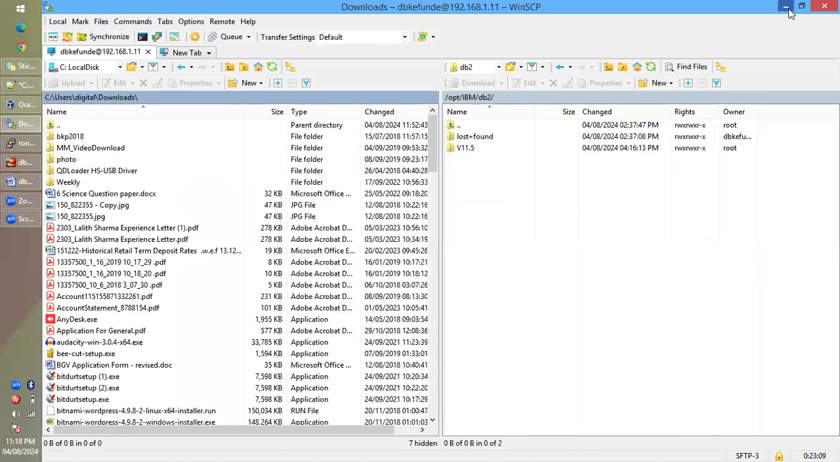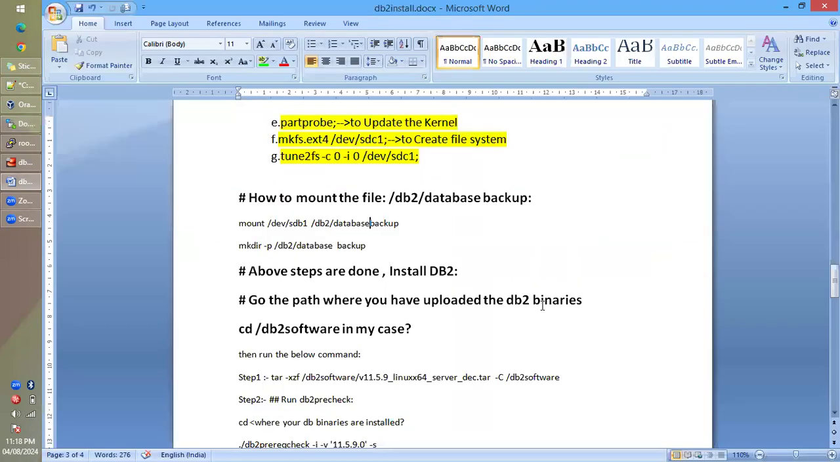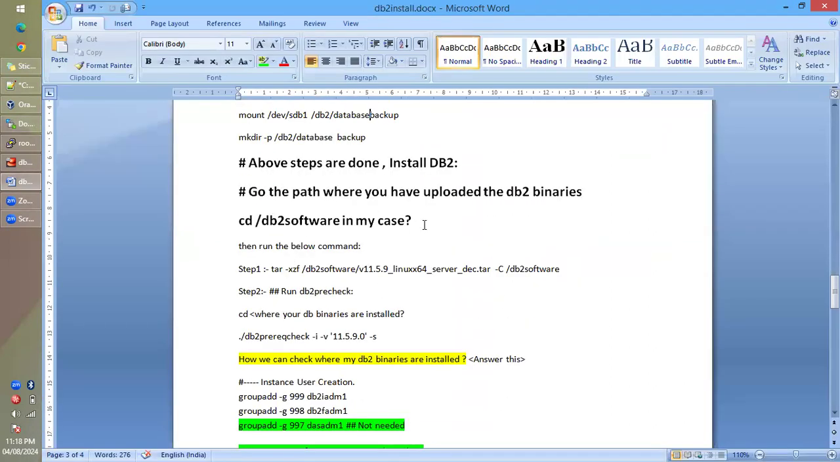You can use WinSCP to migrate the files from your local system to the remote system, as we have in this use case. In my case, I have kept the DB2 software in this particular directory. Once you place the DB2 software in the DB2 software directory, you need to untar that particular file into the specific directory.